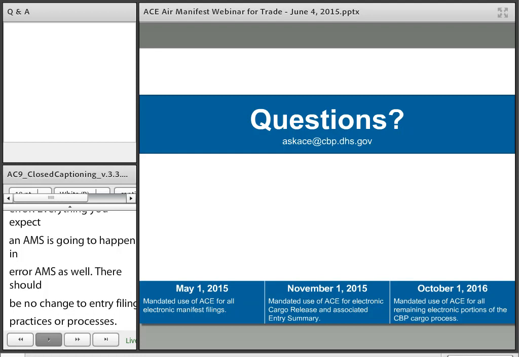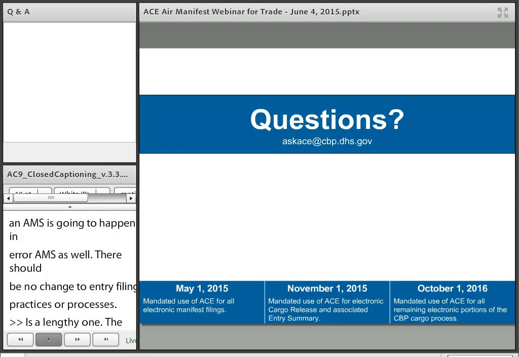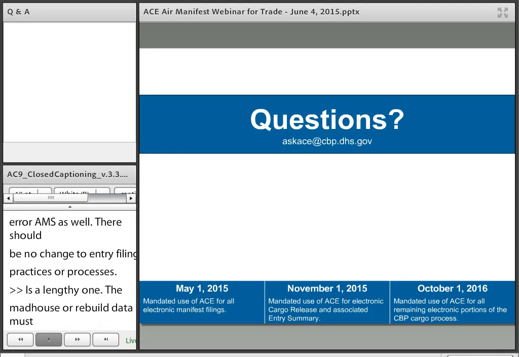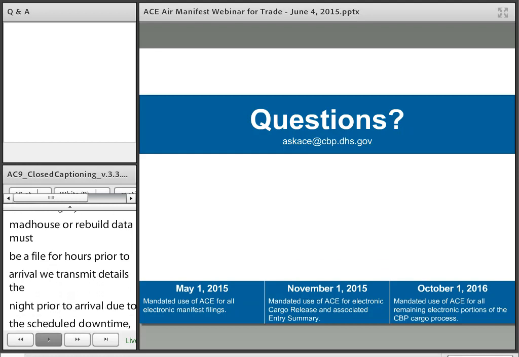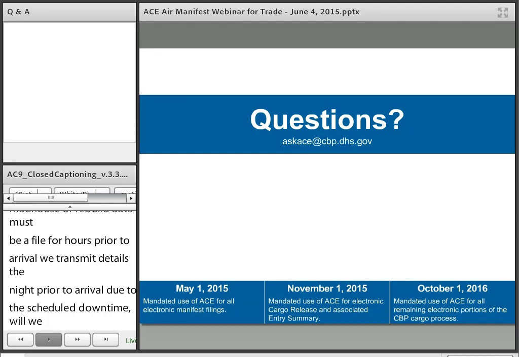Well, here's a lengthy one. Being that house airway bill data must be on file at least 4 hours prior to arrival, we transmit details the night prior to arrival. Due to this scheduled downtime, we will be unable to do so. You can still transmit whenever you want. It'll just be held in a queue, but you can still transmit.